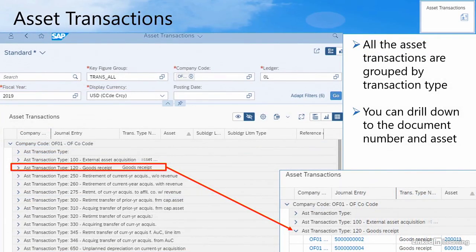This slide shows the Asset Transactions report, where all the asset transactions are grouped by transaction type, but you can change the group and expand the transaction types to see the detail. Again, with the settings button, you can change the columns around, and you can also toggle between chart, table, and both chart and table. Where you see items in blue, you can drill down to the document or asset.